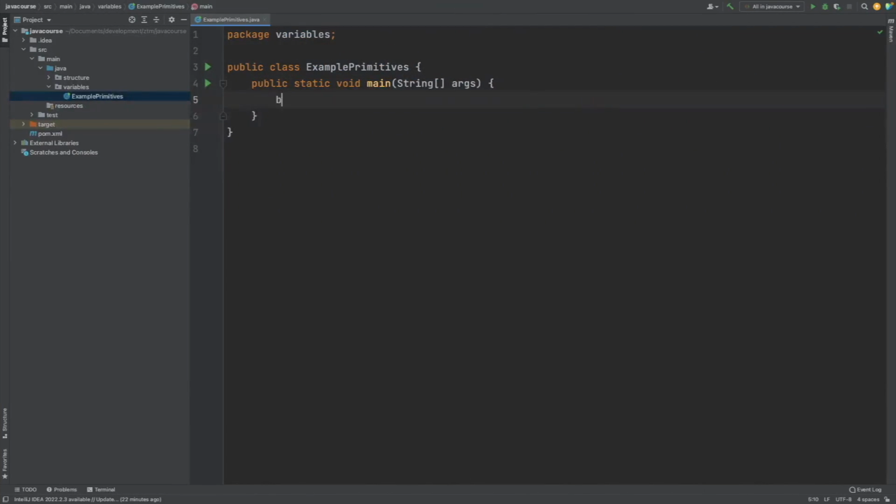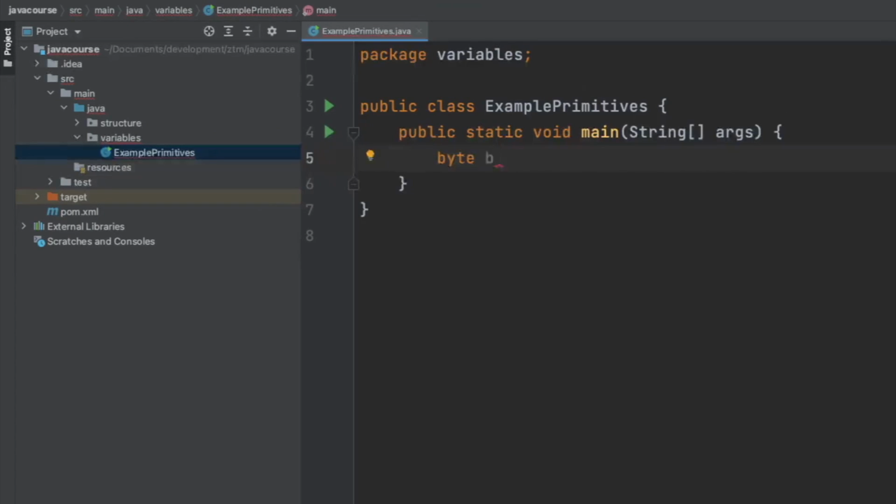Alright, let's start by creating a byte. We're going to call it b, and I'm going to store the value of 34 in there. This is how to do it. You specify the type, byte, you give it a name, in this case b, and I assign a value to it, in this case 34. Let's do it for the others as well.